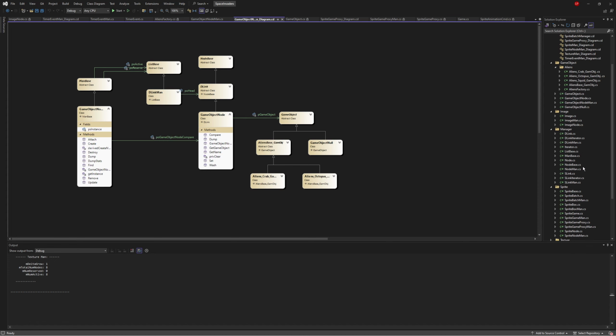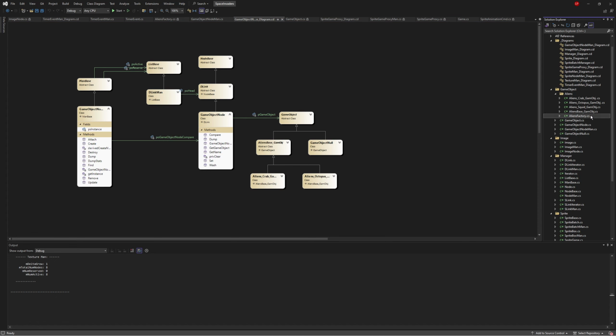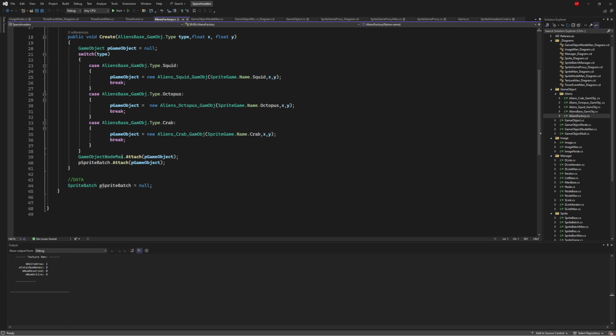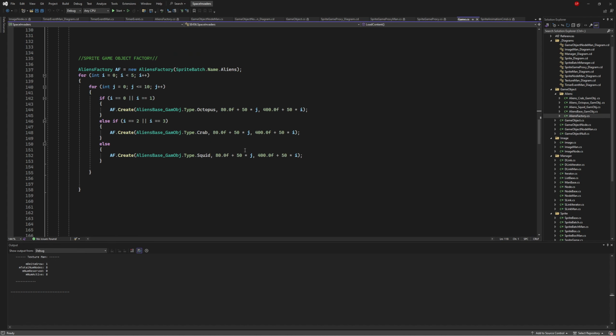So next I will show, we need to create aliens, different types of aliens. So we created an alien factory, which uses the factory pattern. We can create the type of alien which we want based on the type passed, as you can see here, and it will be attached to the game object node manager and even to the sprite batch to render it. So as you can see here, we have created first the factory and passed a batch name, and now we are creating aliens based on the type passed, which is this.